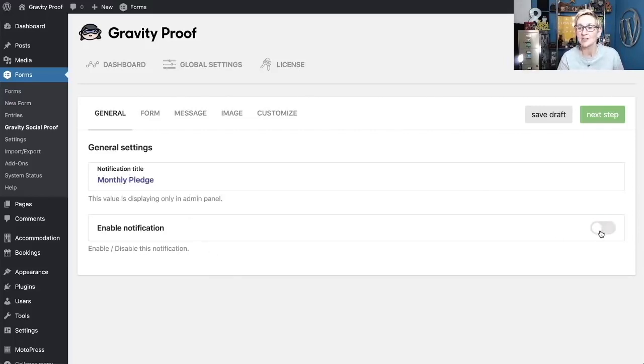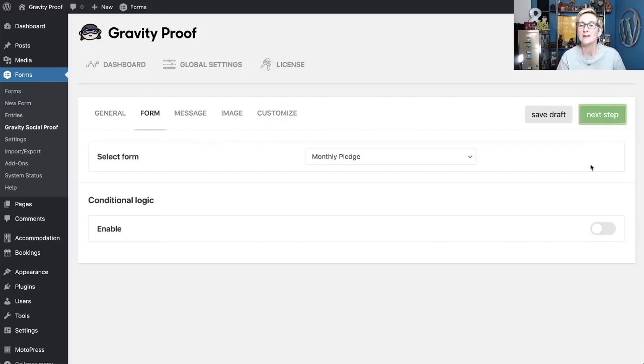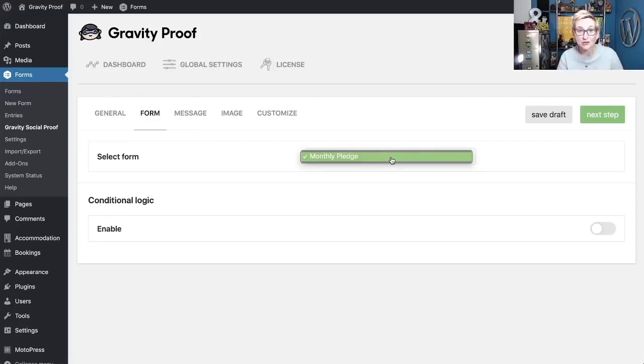Enable notification. You can also come in here and turn them off if you don't want these always running, but that's a nice little slider for you to do. Click Next Step. So this is where you choose which form. If you have a lot of different Gravity Forms, you can come in here and it'll be a little drop box. You can choose the exact form that you want to assign this notification to. But for now, I only have one form. It's going to be the monthly pledge.